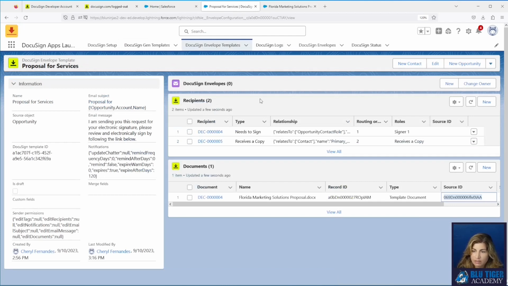Okay. All right, so this looks really good for our setup. You just want to verify that the email subject saved. This is the actual ID of the template within DocuSign. We'll show you what that looks like in a second here. This all looks really good.